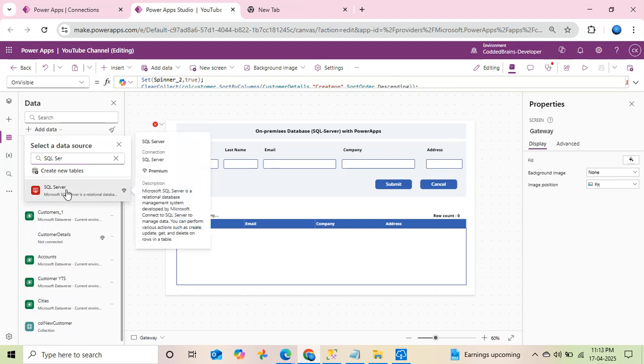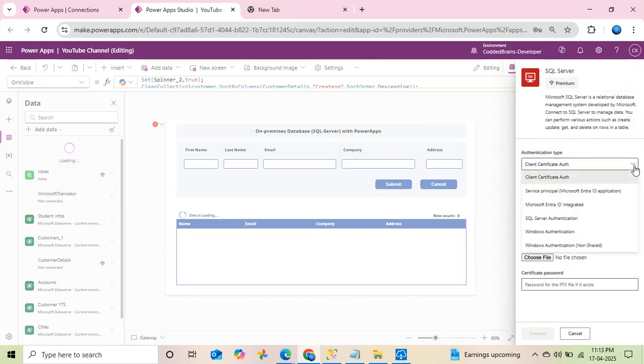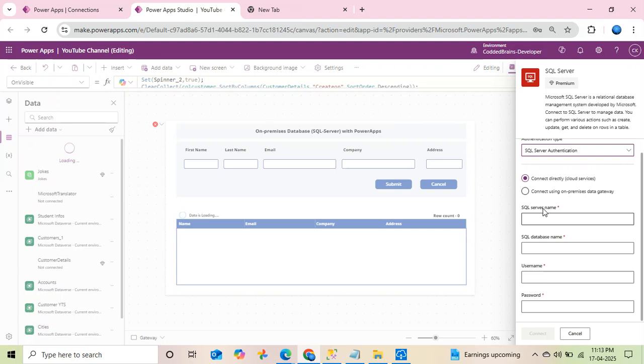Yeah, this is my SQL Server. Let me click on it. So here we need to provide the authentication type. What authentication do I have? Since it's my local database, that's why I'm using SQL Server authentication. And I need to provide some basic information like my server name.